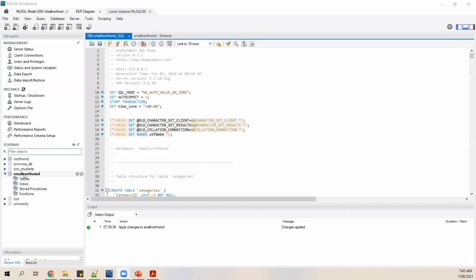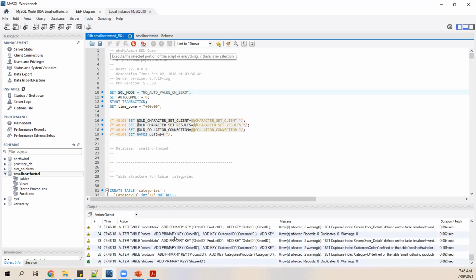After you make sure that your small northwind schema is active, open your script, the small northwind script, like this one, and execute. There are two types of execute in here. One is execute all, the other only executes the current active statement, based on your cursor. So if we have the cursor in here, the one executed will only be the one in line 10. We want to execute everything, so just click this one.